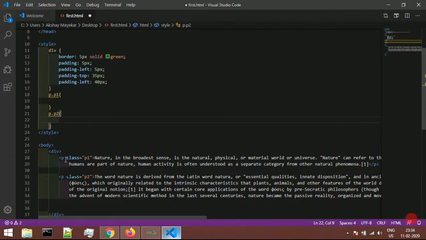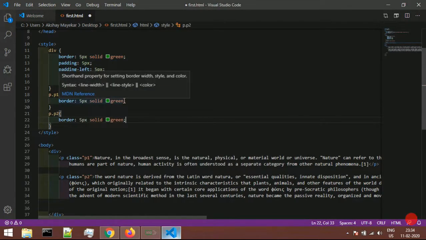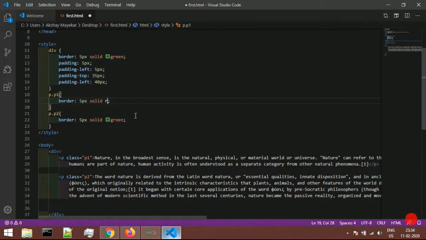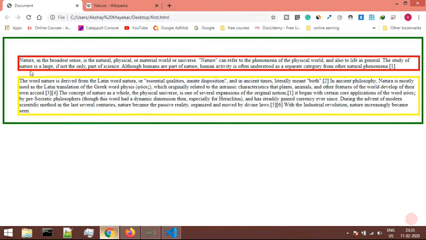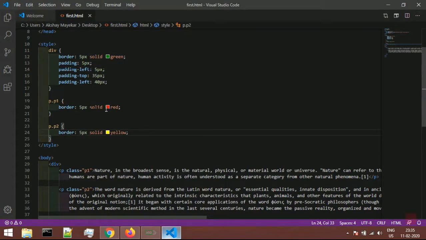Now I'll be giving a border to the first and second paragraph. So let me just copy this line, and I'll paste it over here and over here as well. But the thing is that I'll be making use of different colors. I'll use the red color over here, and for this I'll use the yellow color. Now if I'm saving this and refreshing my page, this is how I'm getting the content over here. Now if I want to give spacing between all these three elements, this is the division element, this is the paragraph p1 element, and this is the paragraph p2 element, let me show you how to do that.